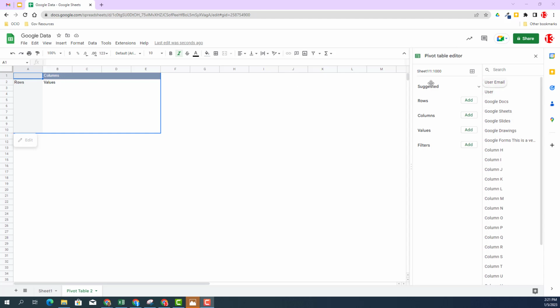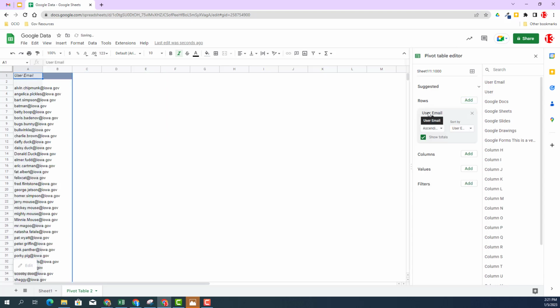I'm going to go ahead and select user email to be displayed in the rows section. So I'm going to drag it over here and select user email. And now you can see in the area of rows, it is displaying the user email.